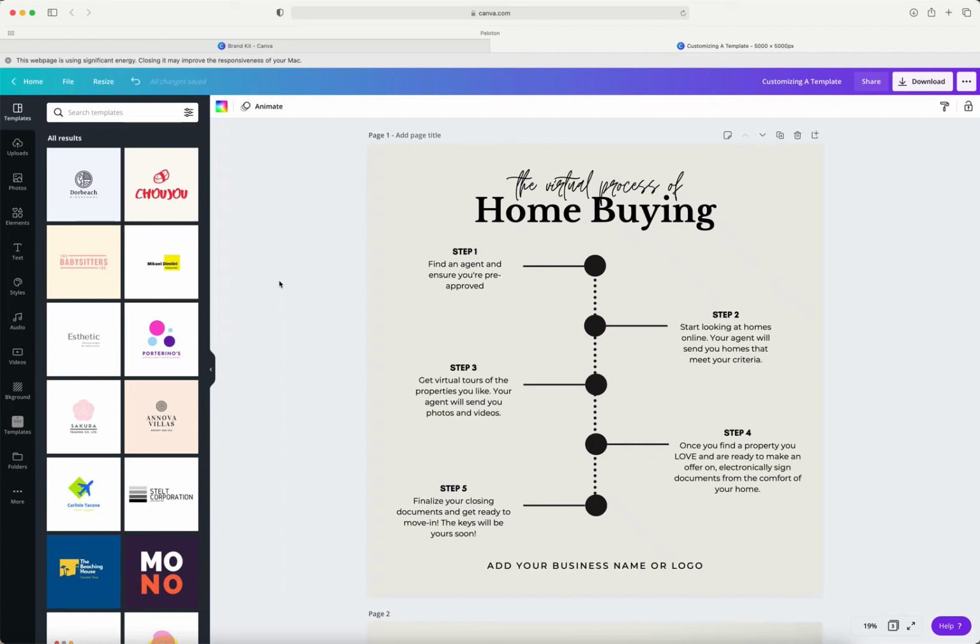In this lesson, we're going to walk you through customizing templates for your brand using a Change Media Co. post and how to properly export your design for marketing purposes.